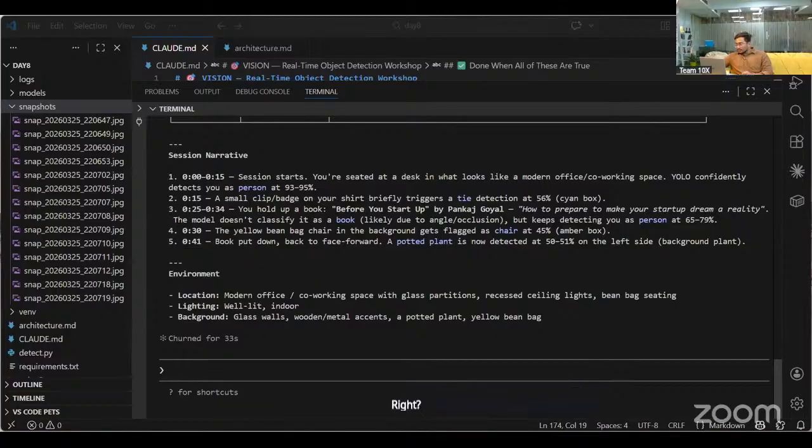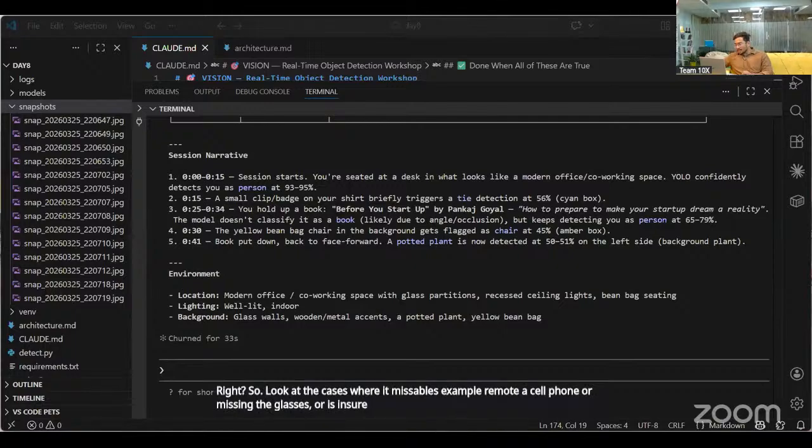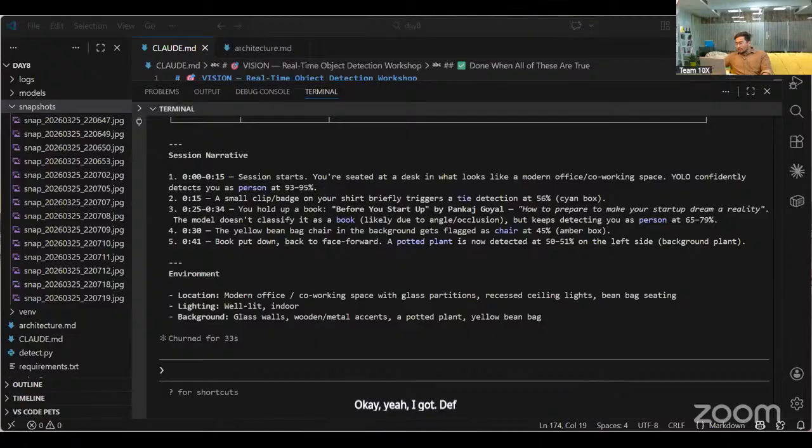So look at the cases where it misclassifies, for example a remote for a cell phone, or missing the glasses, or is unsure. See how things like angle and lighting matter. Okay, yeah, I got it. Definitely, you can see the model's limitations. Okay, perfect. That's the perfect answer.